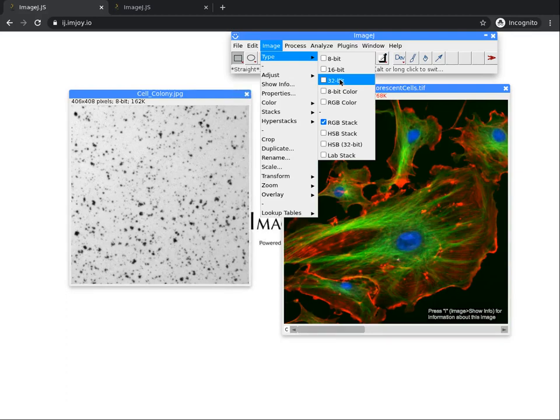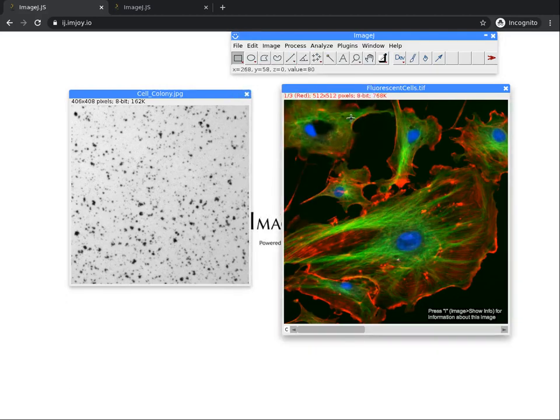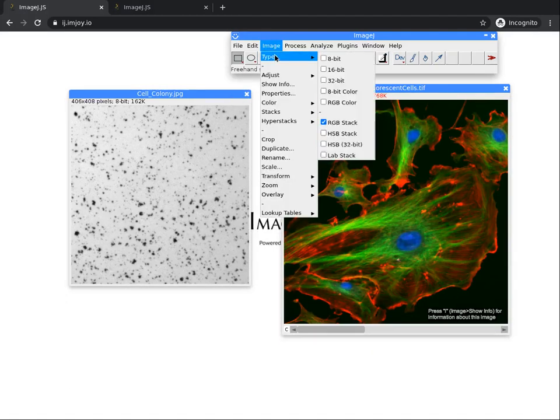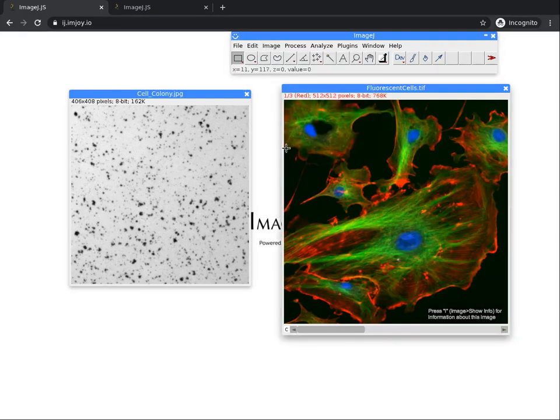If you have a picture like just here that has different colors and each color has different information and you want to keep these three colors separated, you have to choose RGB Stack. If, however, you have a picture with colors that you don't need to be separated, for example, if each color does not have different information, you can choose 8-bit Color or RGB Color. The type of image is really important for the rest of the analysis.